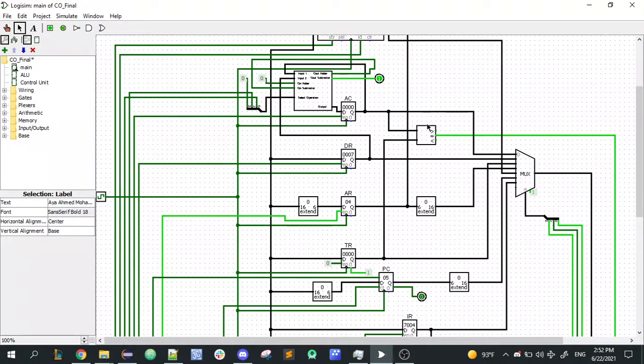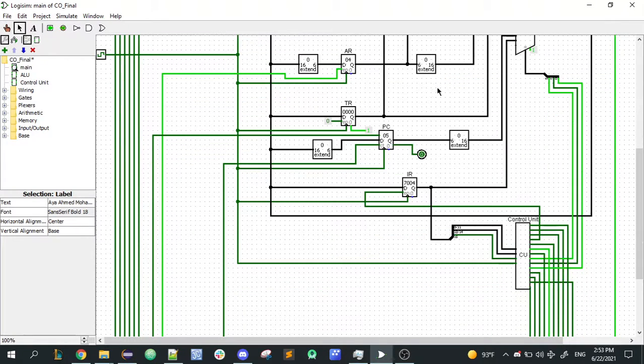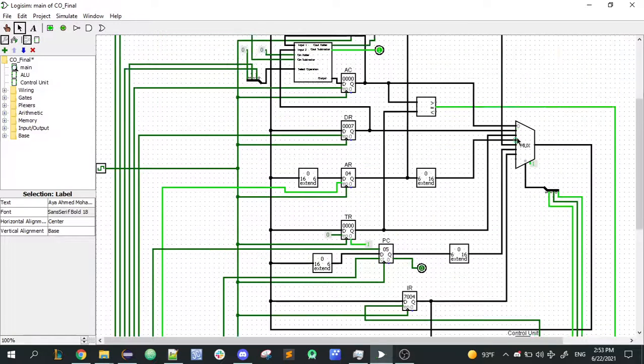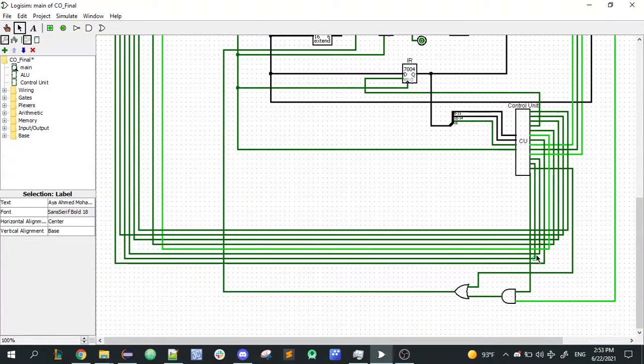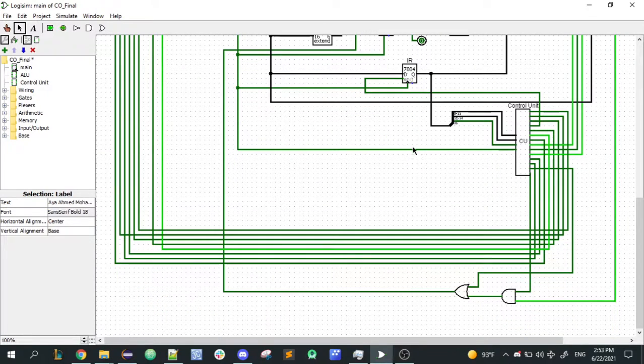Here we have an equality checker between the AC and TR, which is always set to 0, because we have an instruction, skip when accumulator equals 0, which has to check whether the AC is equal to 0 before executing. So here the checker is ANDed with the output of the control unit and connected with the PC increment.